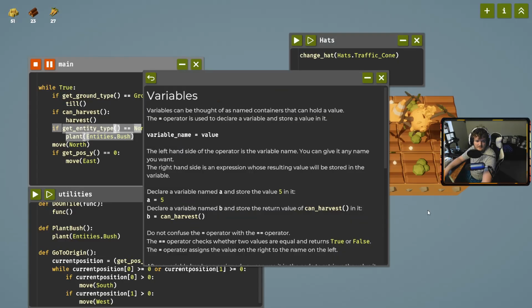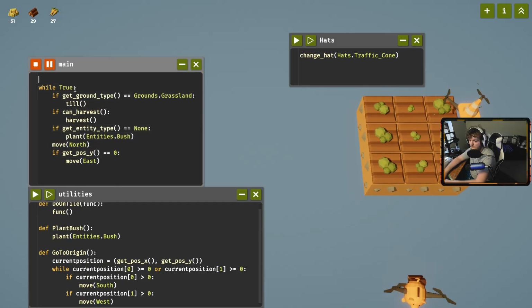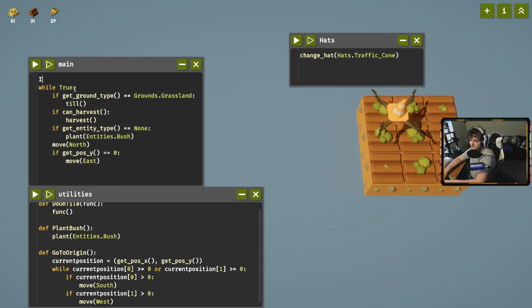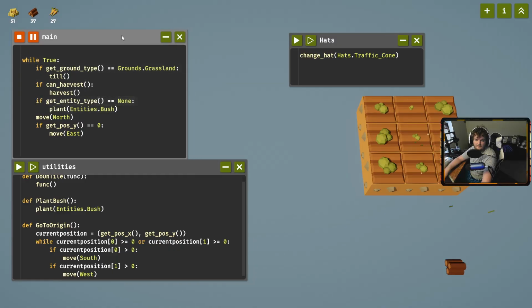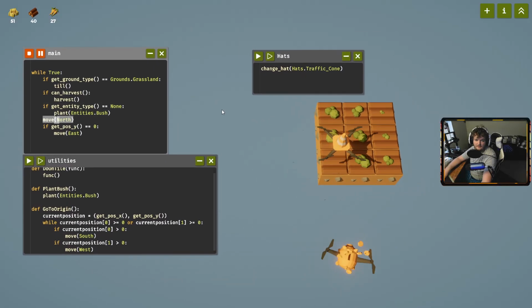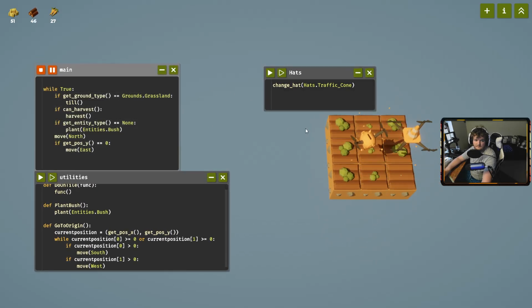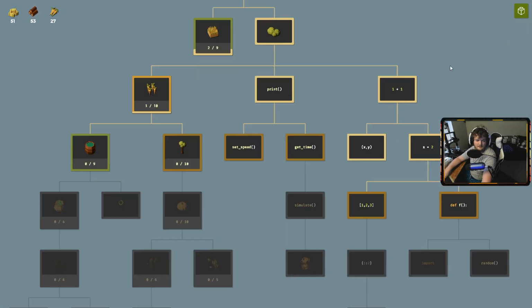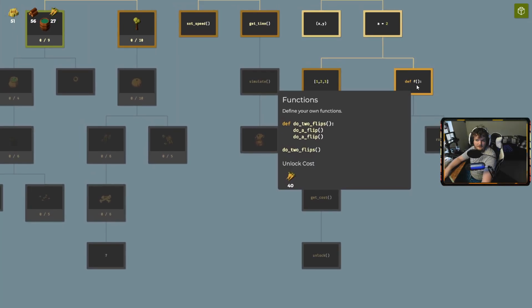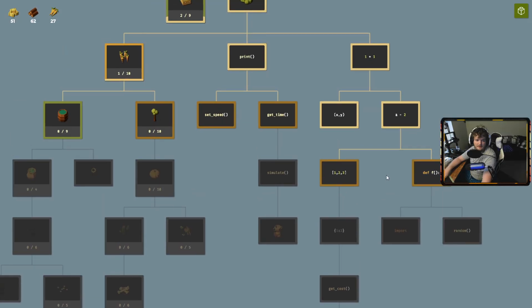We want to do that. Variables. Whoops. Oh, okay, I can zoom out. That's good. Okay, let's see here. What do I need for functions? 40 carrots. And then import needs 80 carrots, so we're actually almost there on those.